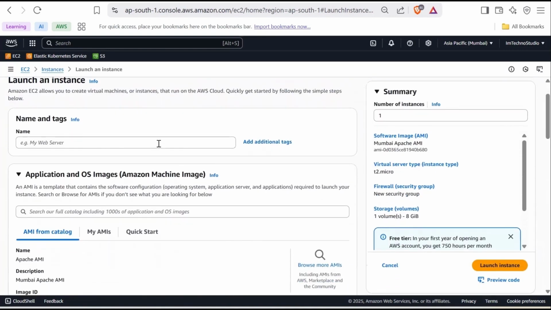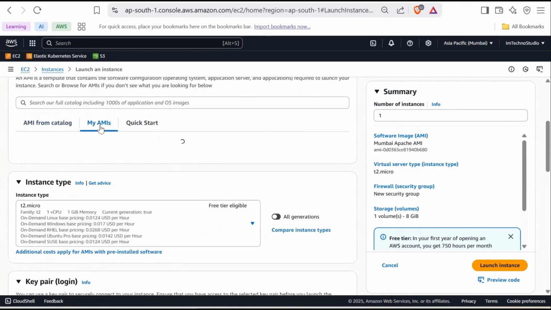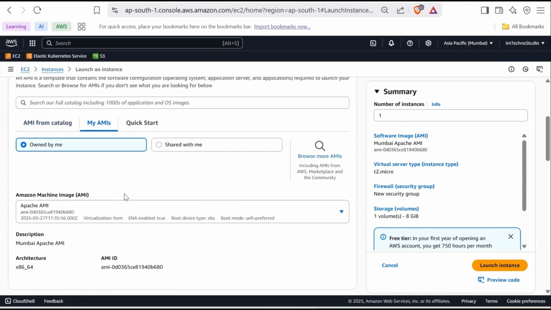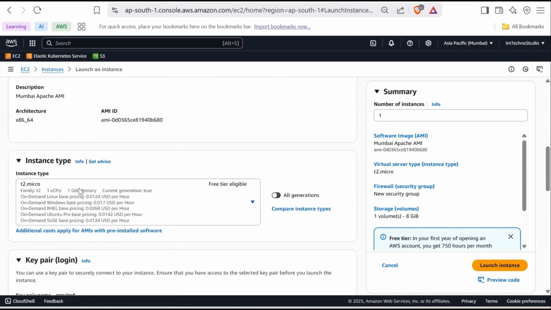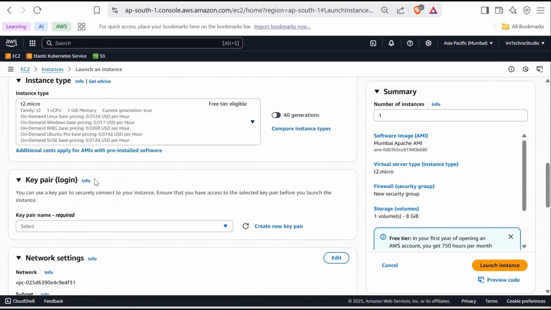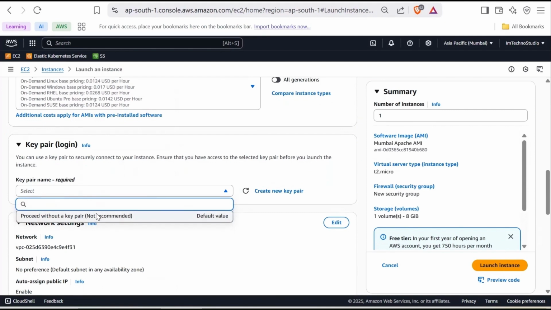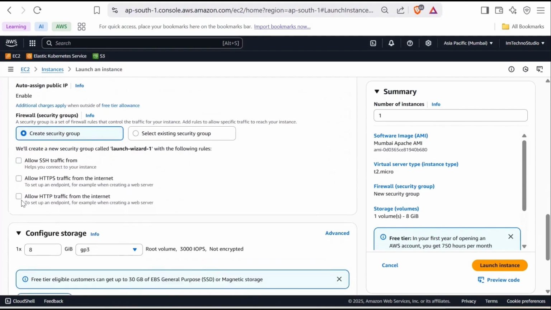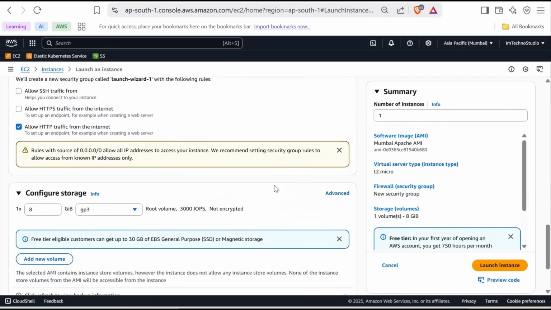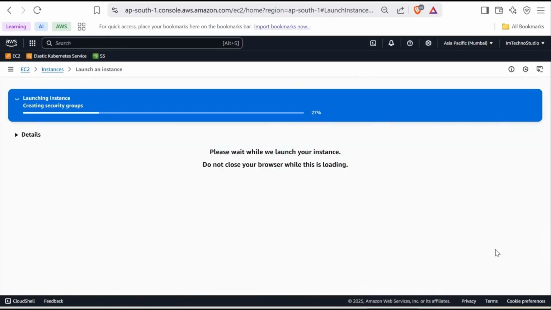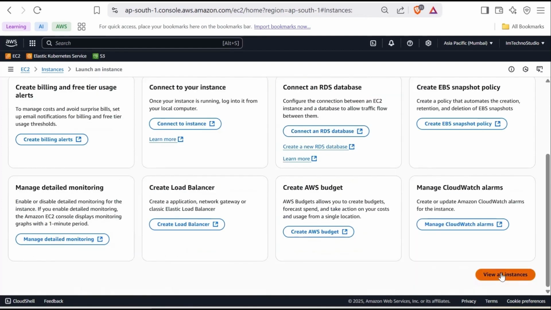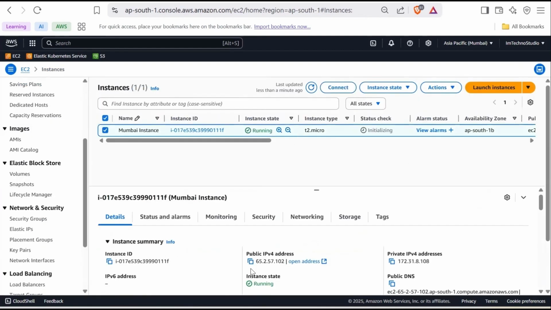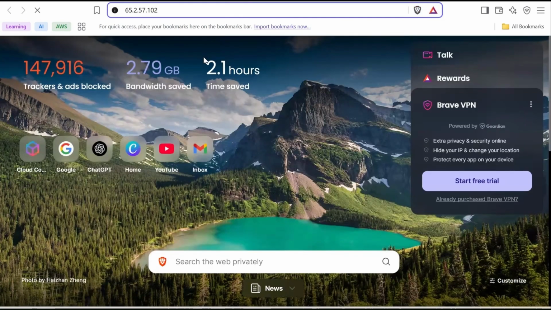Give the instance a name like Mumbai instance. Under AMIs, select My AMIs, and your private AMI should be auto-selected. Choose T2 Micro as an instance type. In the key pair section, proceed without a key pair. Under Network Settings, disable SSH and enable HTTP. Leave the remaining options as default and click on Launch Instance. Now go to Instances, copy the public IP address of the instance and paste it in a new browser tab.